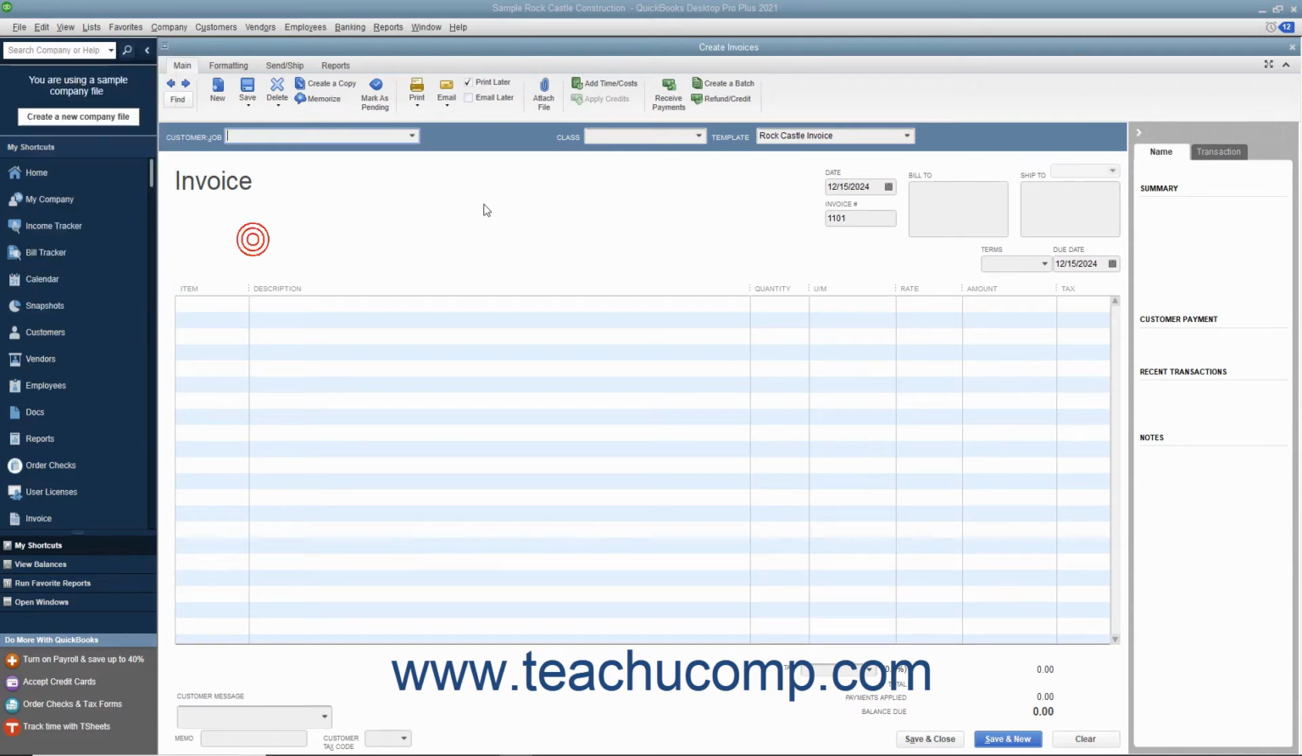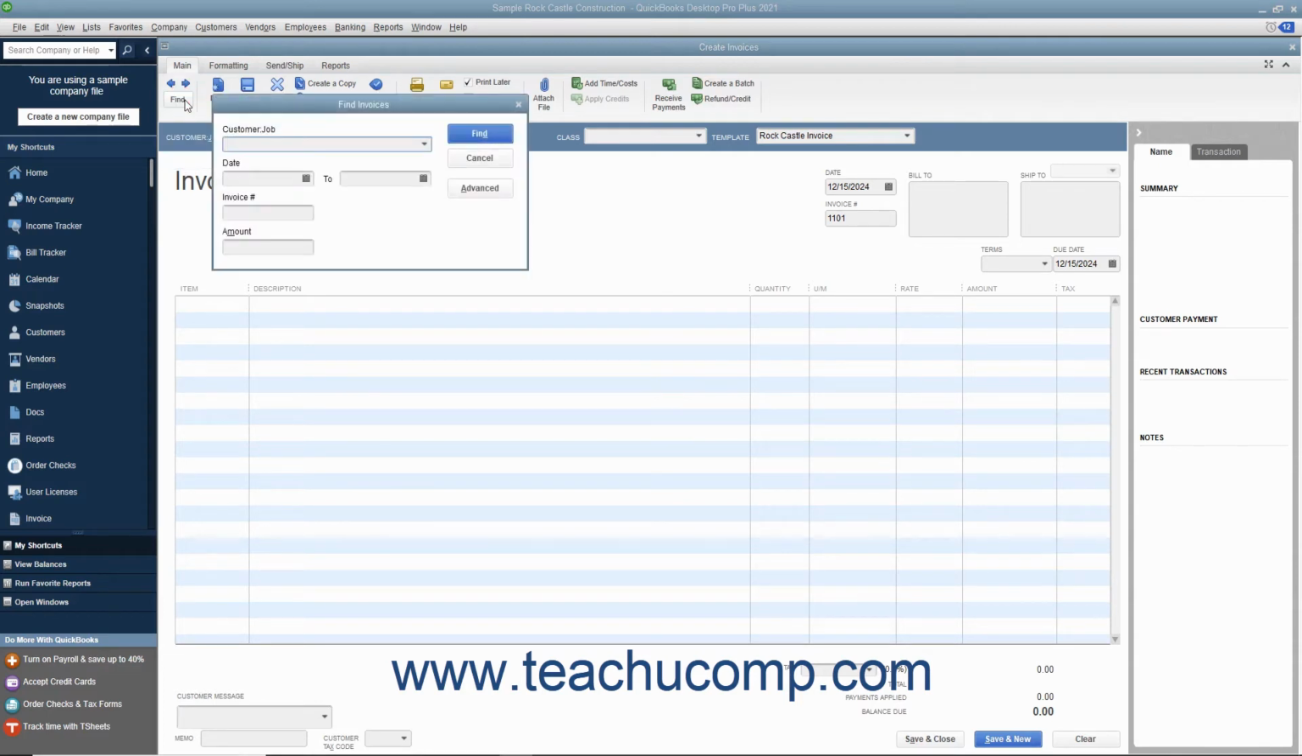Note that you could also just click the Find button that appears within the main tab within the ribbon at the top of the form to open this same window as well. In the Find Form Type window, you will see different parameters for the type of form you selected that can be used as the search criteria. Type what you are looking for into one of the available search parameter fields, and then click the Find button.